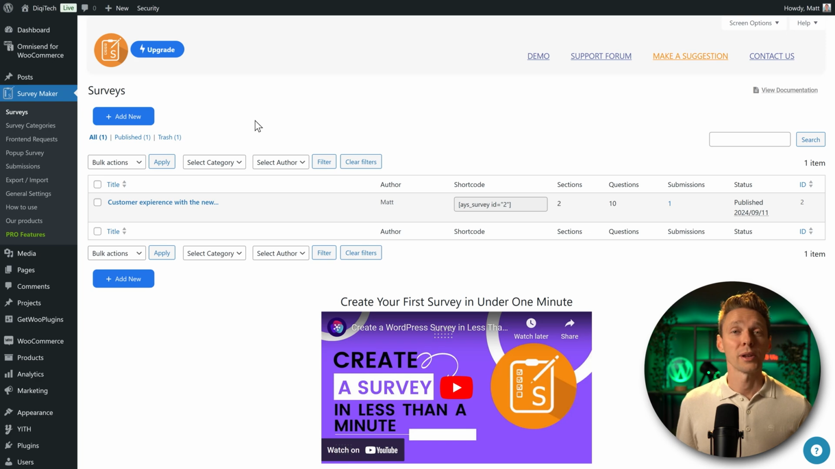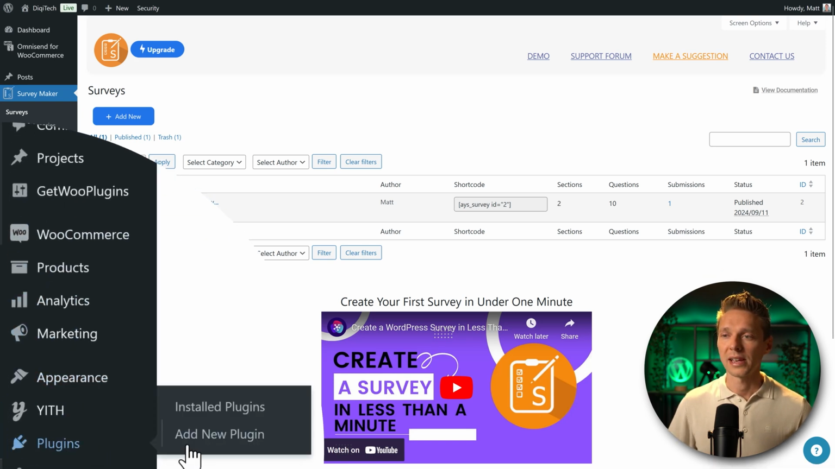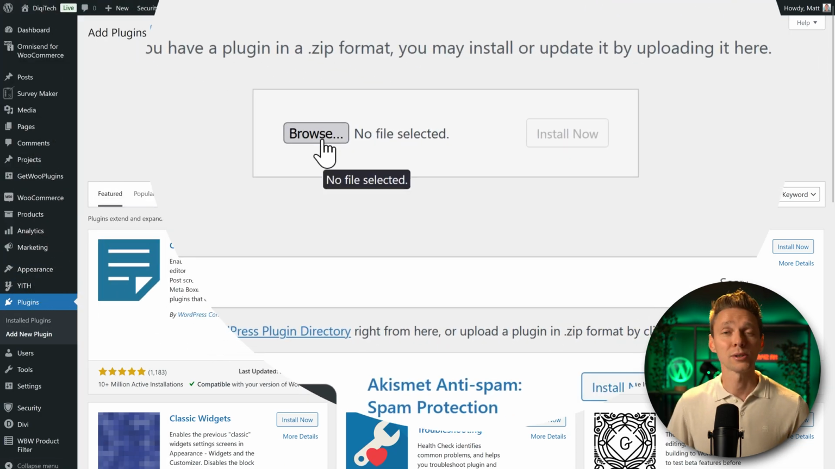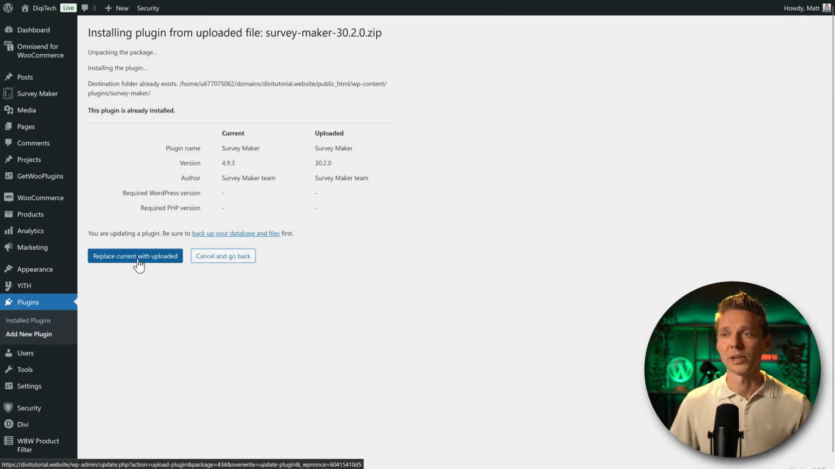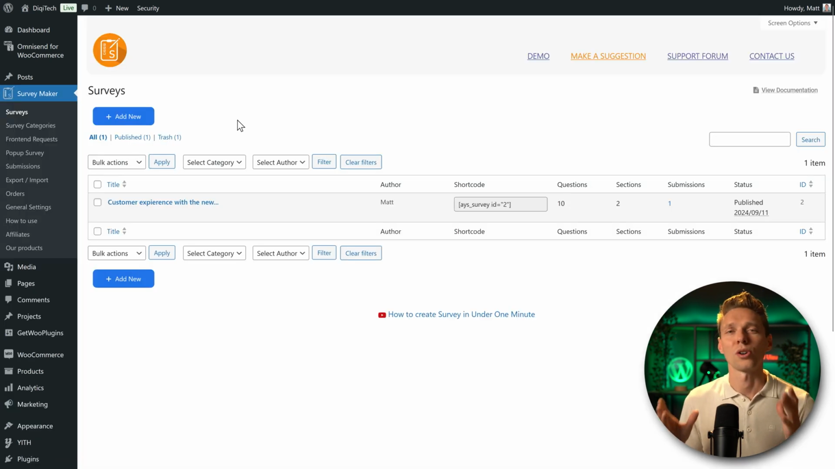Once you have downloaded the plugin from your account, we go to plugins, add new plugin. Then we press upload plugin and select the plugin we've just downloaded from their website. And then we press install now. Then we press replace current with uploaded. And here we are. Now we go back to SurveyMaker, and of course all your surveys are still in there. So let's edit our survey.